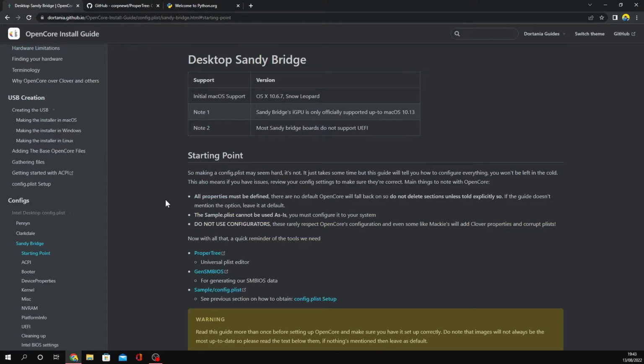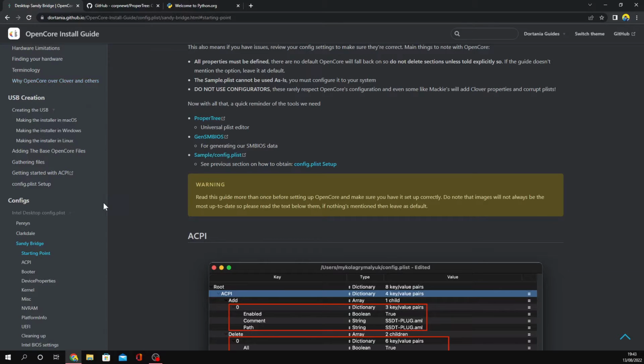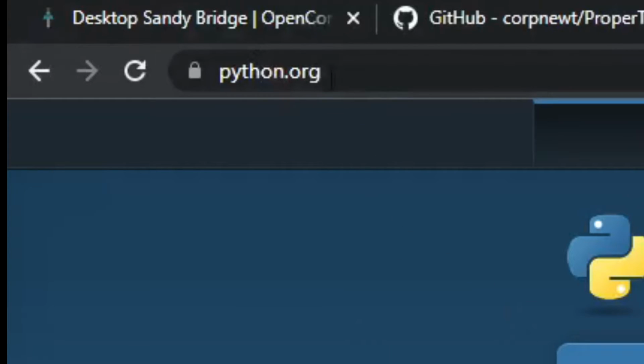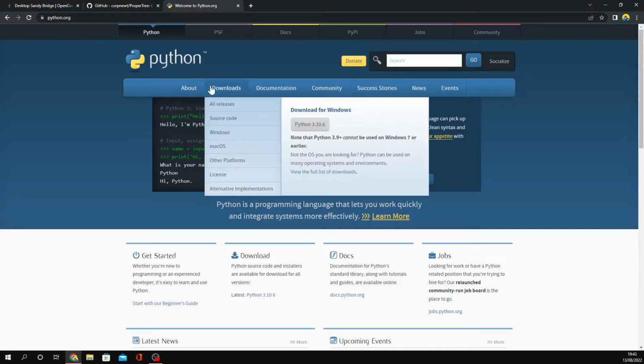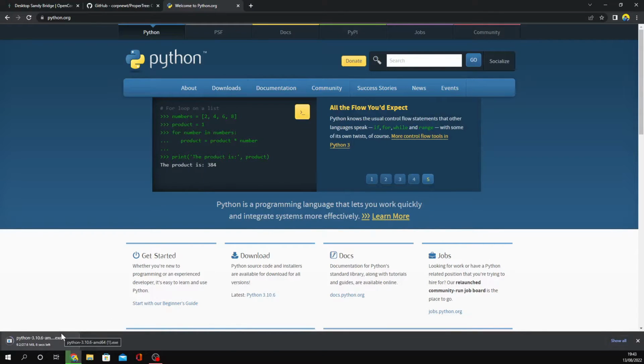Then you'll have Desktop Sandy Bridge. Now this is where you'll see I have a tab here, Python. Now this is where Python comes into play. So go to the Python website, which I'll leave in the description below as well. Go to python.org and make sure it's spelled just like that. Then click Downloads, and then click Download for Windows. And make sure you download the latest version of Python.